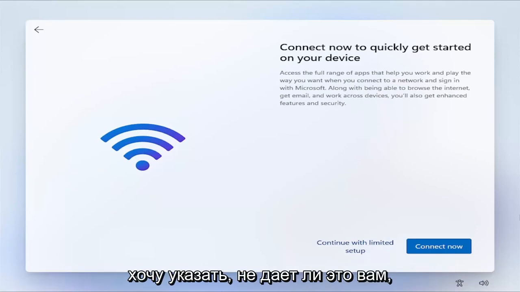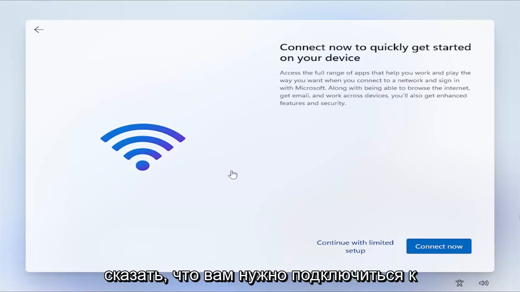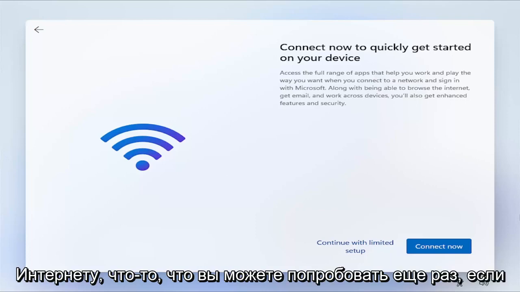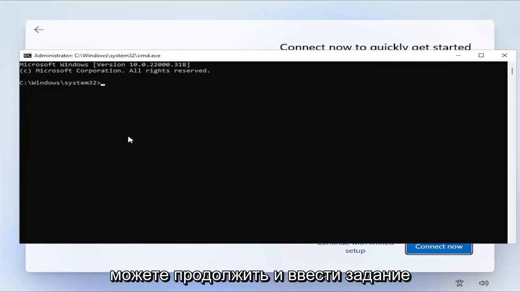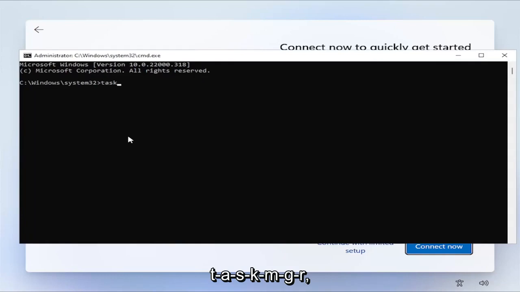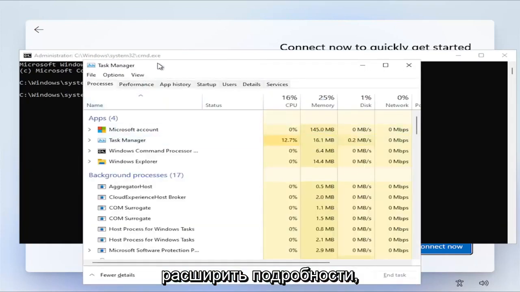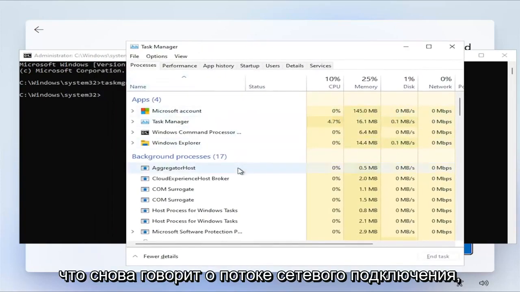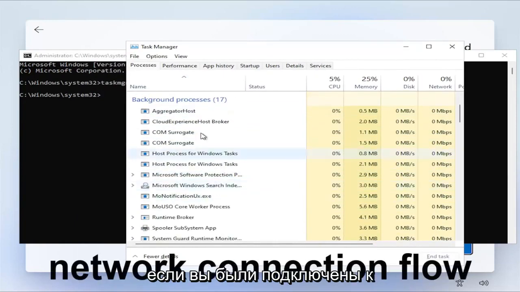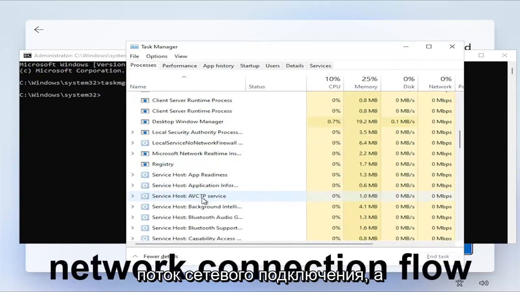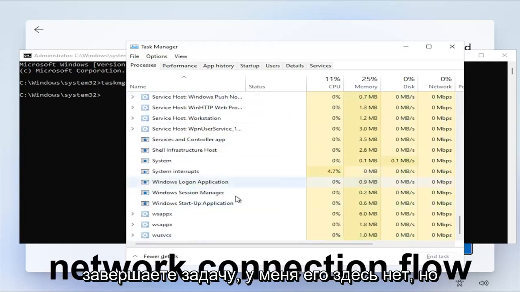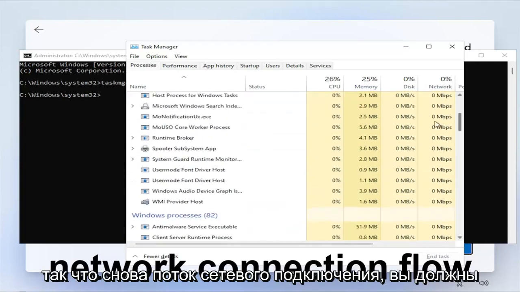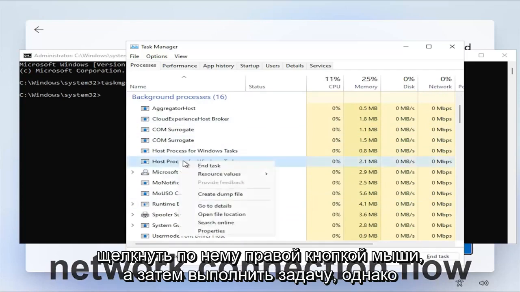Now I do want to point out, if it's not giving you guys an option to proceed here and it's saying you have to connect to the internet, something you can try, again, is to tap Shift and F10 at this point. You can go ahead and type in TASKMGR, T-A-S-K-M-G-R. Hit enter, expand more details, and then look for something that says network connection flow. If you were connected to the network here, you would right click on it and end task. I do not have it in here, but you would see it in this listing here. So again, network connection flow. You'd right click on it and end task.